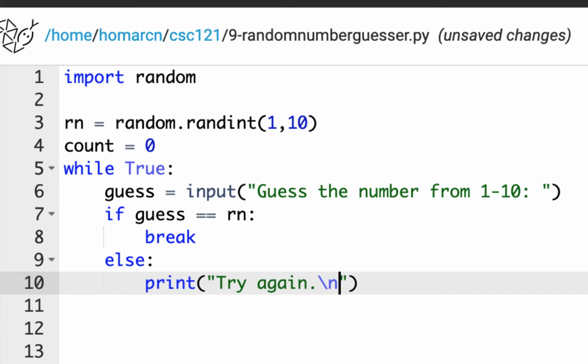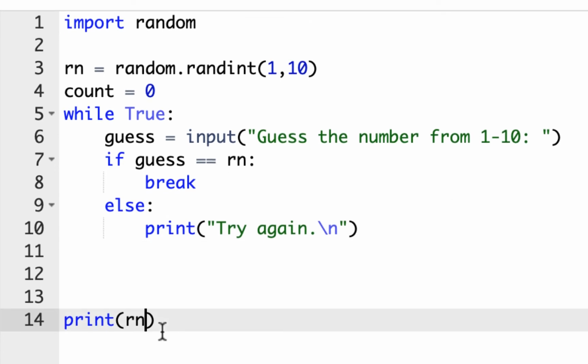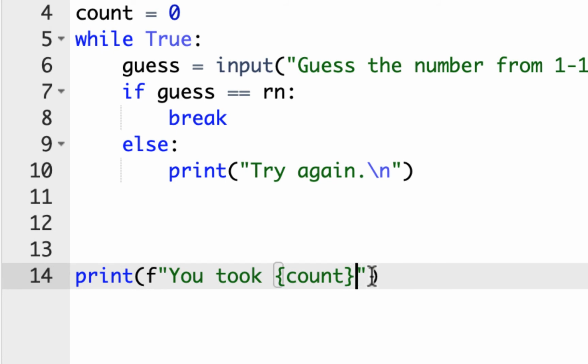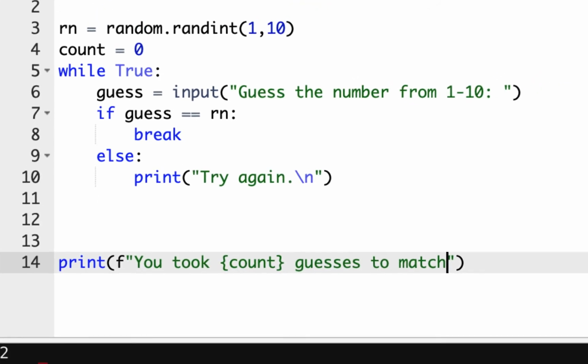And then what we're going to do down here, instead of just print rn, we're going to put a print statement and we'll do an f string. So I'll put quotes, and then outside the quote, I'll put an f. And I think we said something like, you took something guesses. I'm not even sure what we're going to put in there yet. I guess count. We're going to put count in there because we're going to count up the number of guesses. You took count guesses to match, and then the random number, which is rn. And then I'll put a period. So we have an f string here. There's our quote.